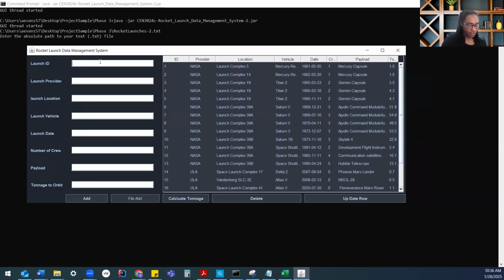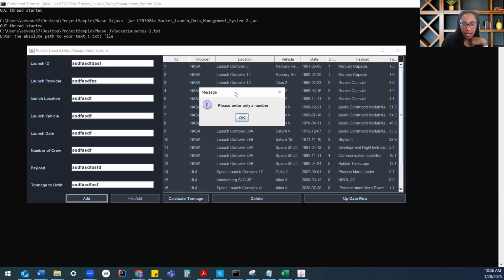Great. Let's see if I can manually add something. And I'm again going to try to break the program by not adding the right types of data. Let's see what happens. All the pop-ups are showing on my other screen, but I get a message here: please enter only a number. This is great. Lets me know that something's wrong. A way that this can be improved is to let me know where.